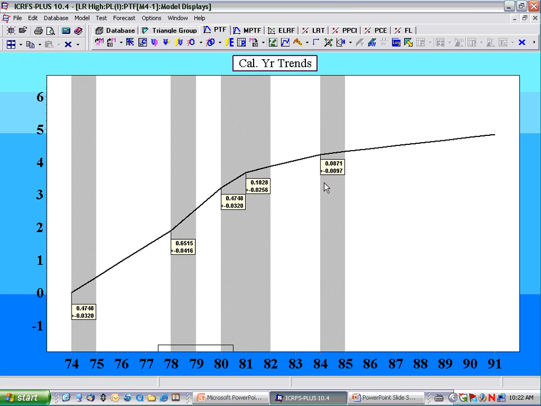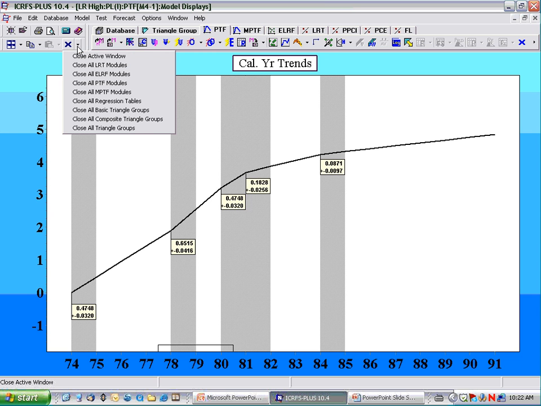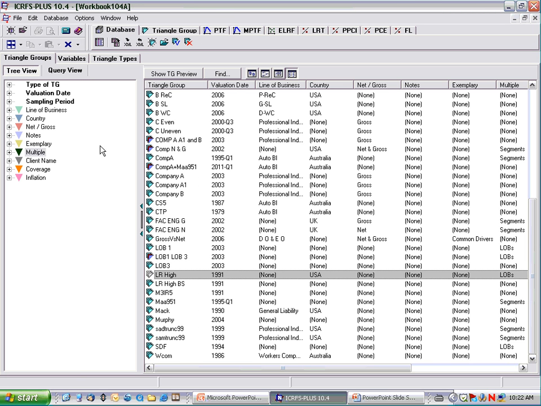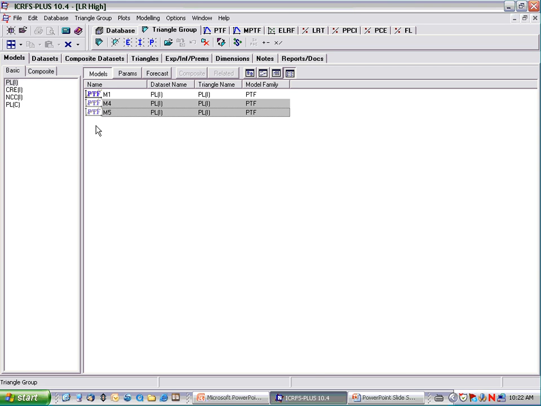To close the PTF module now, you can either click on the X, but if you had many runs and you want to close them simultaneously, you can either close all regression tables or close all PTF modules. Whoops, we're back in the database. I thought it might get us back to the triangle group. The triangle group is probably still open, so you click with the right button of the triangle group tab. There it is, LR. It takes us back there.